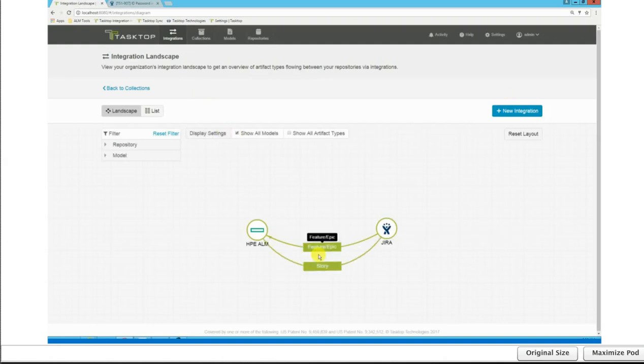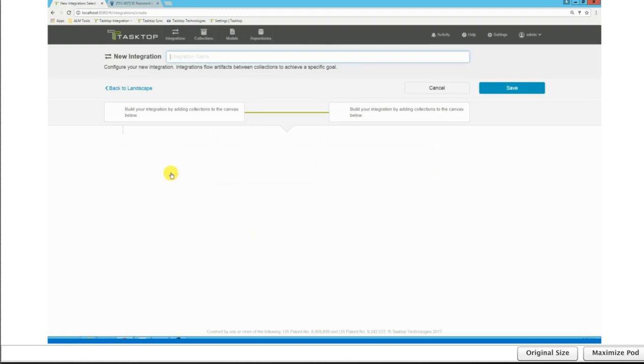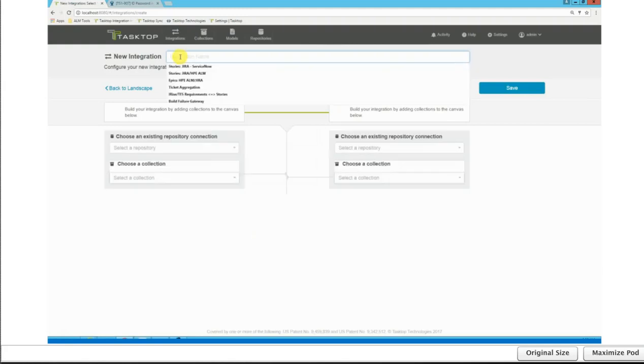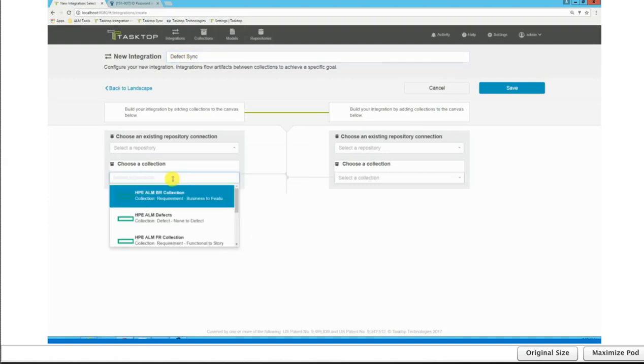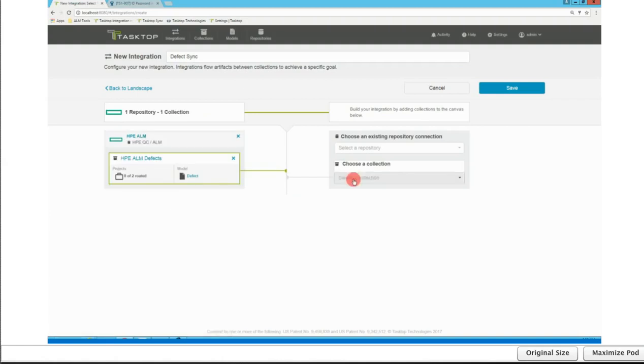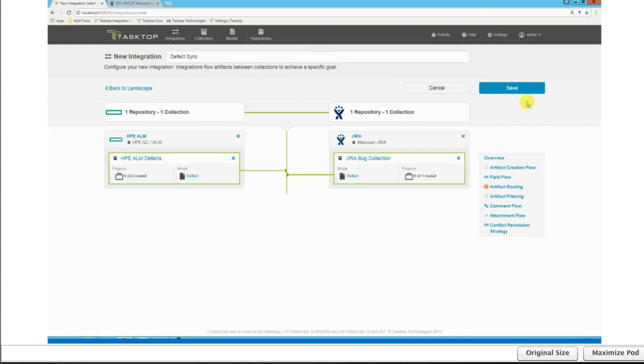Once again, I just have epics and stories integrations running right now, but I can create a new one of these. It's going to be a synchronization. We'll call it our defect sync. And then over here, it's just a matter of choosing which collection you want on the left side of your integration and which collection you want on the right side. It doesn't really matter which one you put on the left and which one you put on the right.